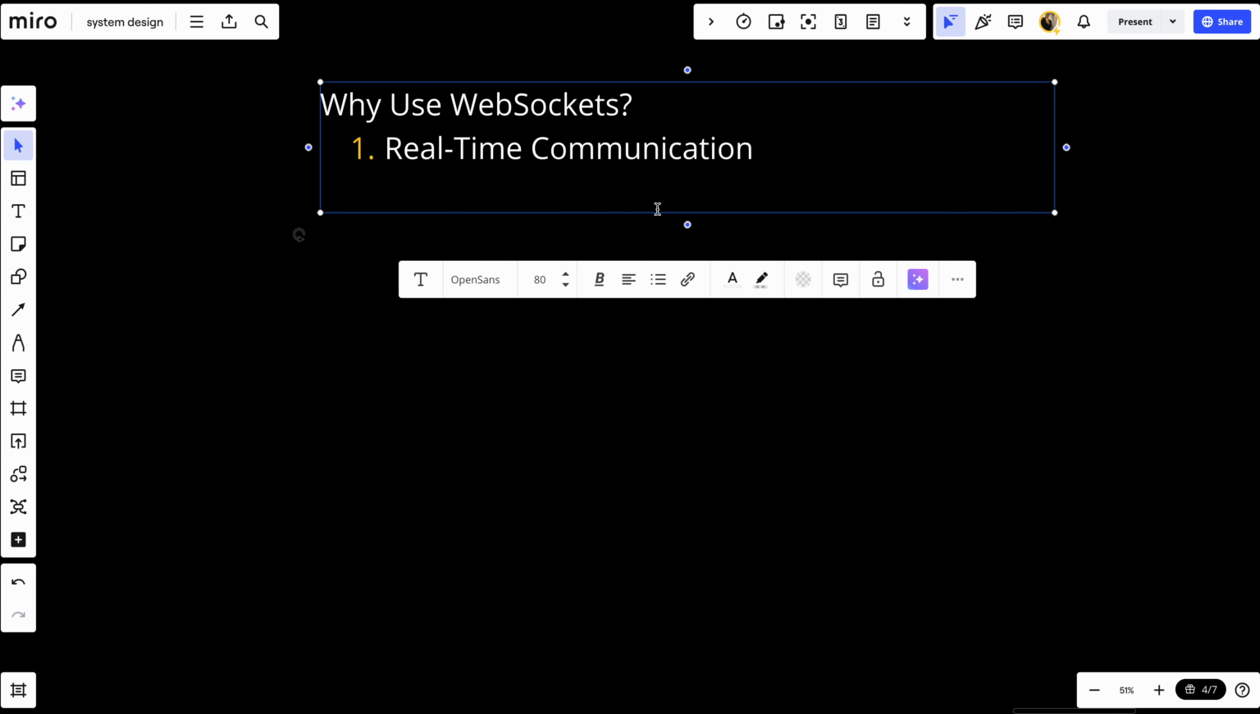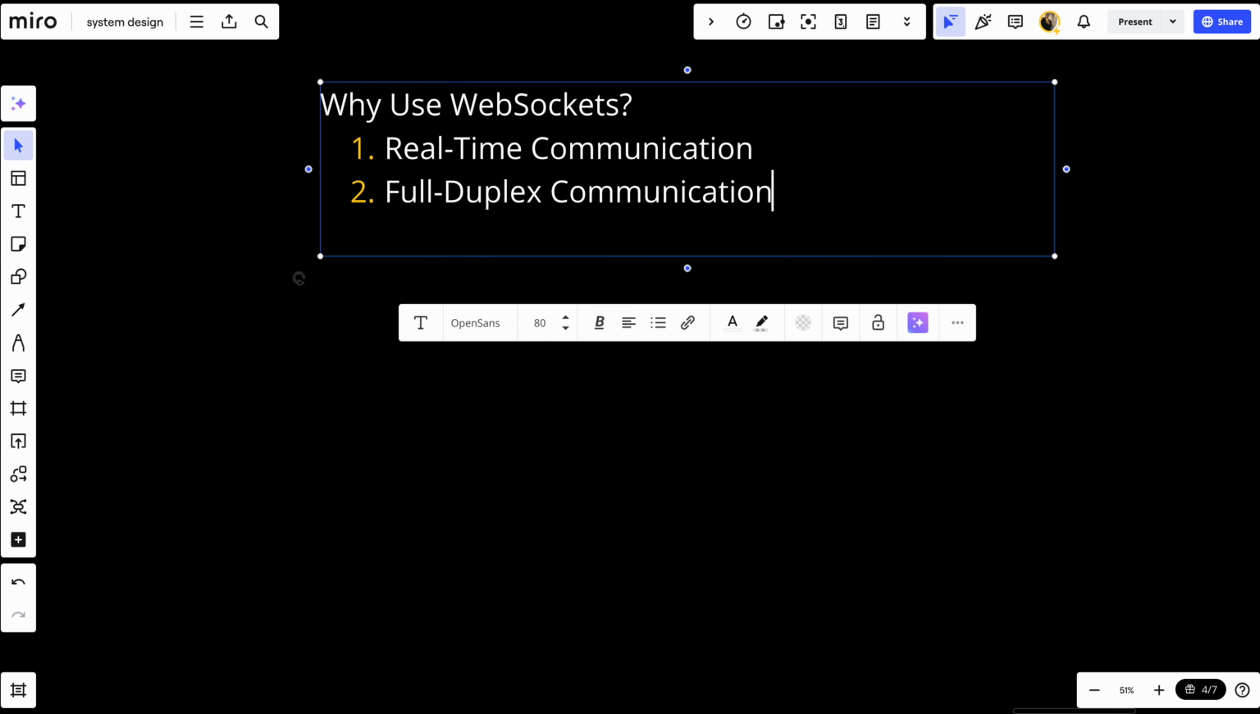WebSockets enable real-time communication, allowing data to be sent and received instantly without the overhead of establishing new connections for each message. Number two, full duplex communication. Both the client and server can send and receive messages independently, which is different from the request response model, where the server can only respond to a client request.